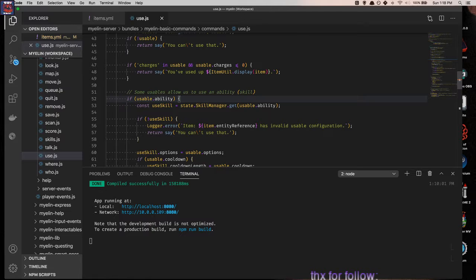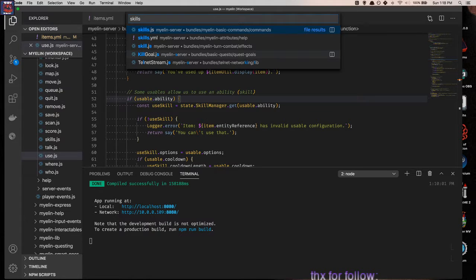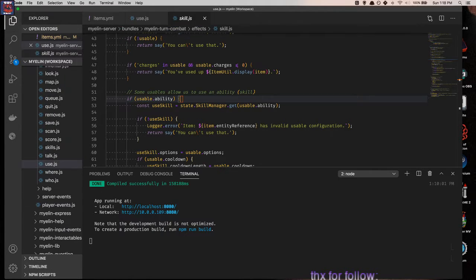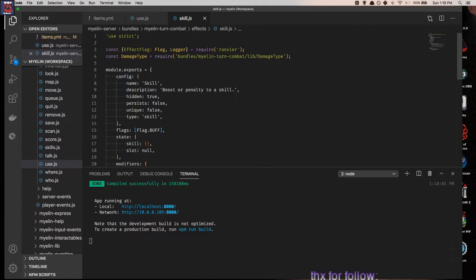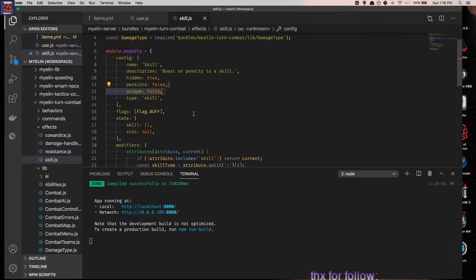Skills, the skill system. I have not touched it in just a redonkulous amount of time. Wow.